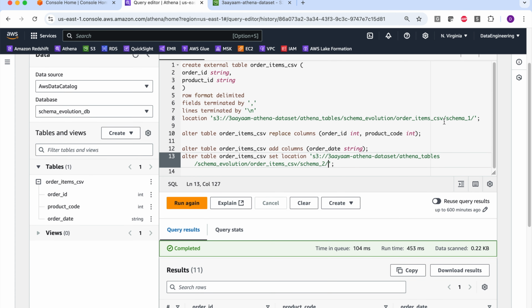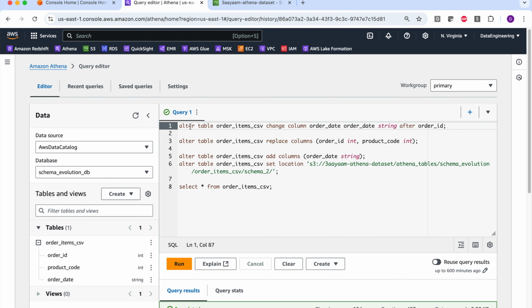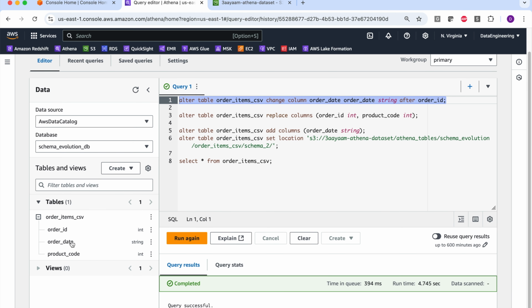I will change the position of the columns, and the command is alter table change column. So what I am doing is changing the column order date, whose data type is string, after order ID. So I'll be moving order date after order ID, and product code would be moved to the last. Now let me execute this, and it should change here. Okay, so as you can see, order date is second now and product code is third now.